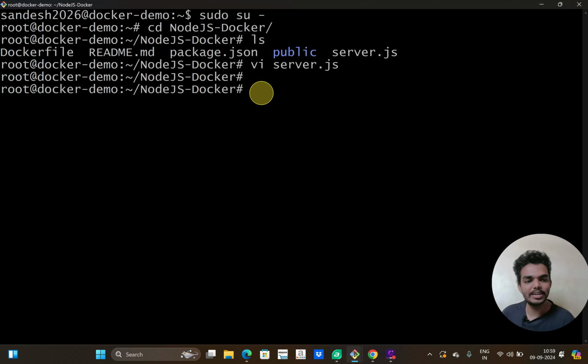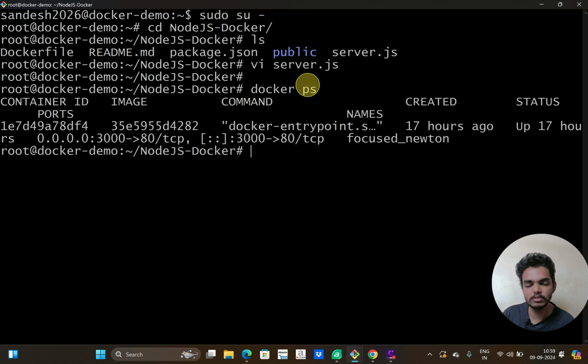For stopping the container, I have the command docker stop and the container ID. So first I have to have the container ID. For that I can run docker ps. Docker ps means docker processes. It will list all running containers, not stopped containers, only running containers. I will copy this container ID, then I will run docker stop with that particular container ID.